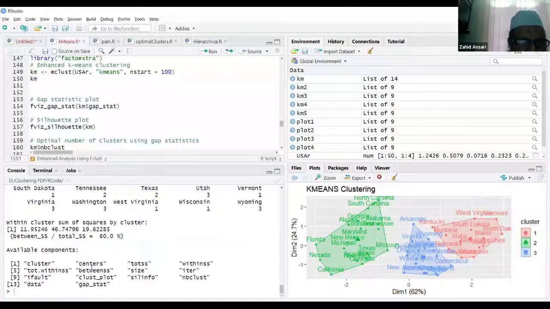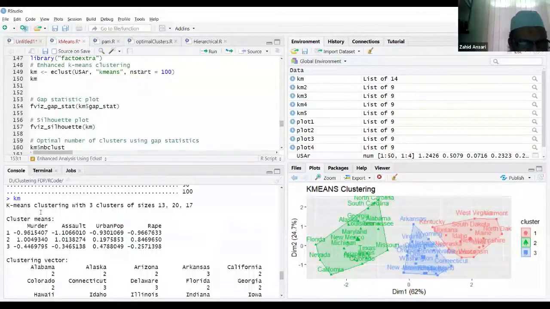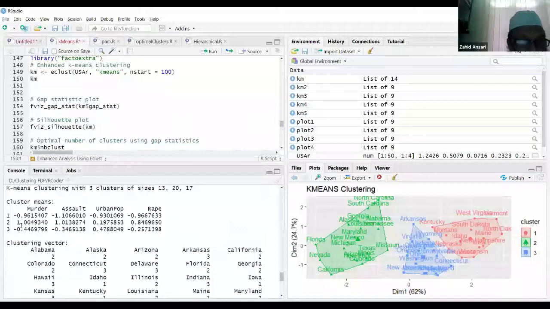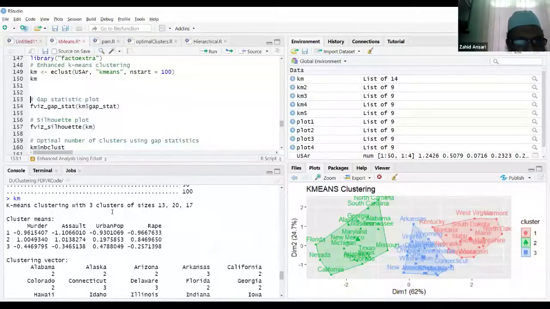So km has various things. I think it has the clustering. The cluster means, okay. We see here 3 clusters, right? K-means clustering with 3 clusters of sizes 13, 20, 17. It is telling that, based on certain criteria, maybe minimization of the objective function, or various other cluster validity measures such as Silhouette measurement or the gap statistics, it found out that the 3 clusters are the optimal, and it created 3 clusters for us.